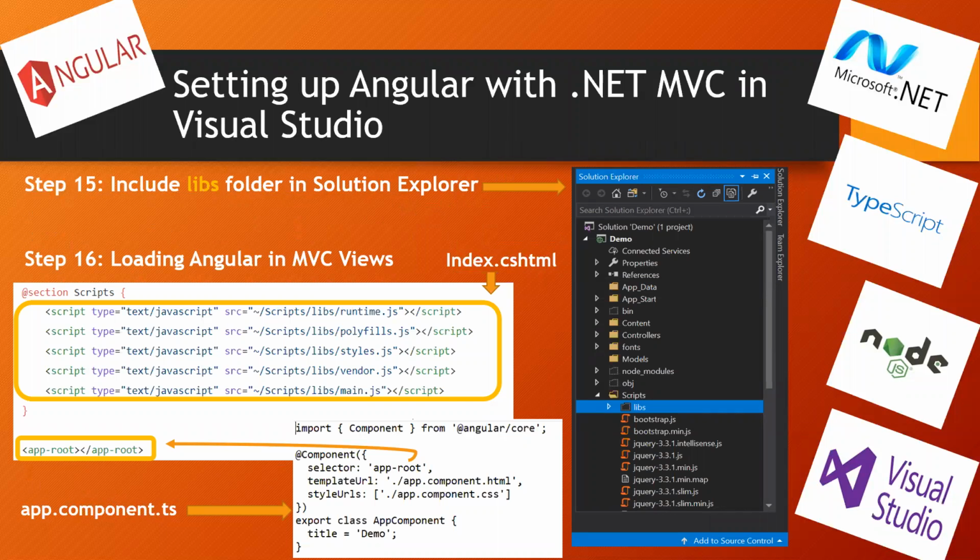Next step is we'll include this libs folder in our .NET project. Then the last step is we'll have to load this Angular in the MVC view. In .NET we have an index.cshtml, which is a view. We'll use script tags and include all these 5 files, which are runtime, polyfills, styles, vendor, and main.js. In the end, we'll use app-root. If you remember, in a component we have a selector, so we'll use it here and it will load the component in our .NET view, right?